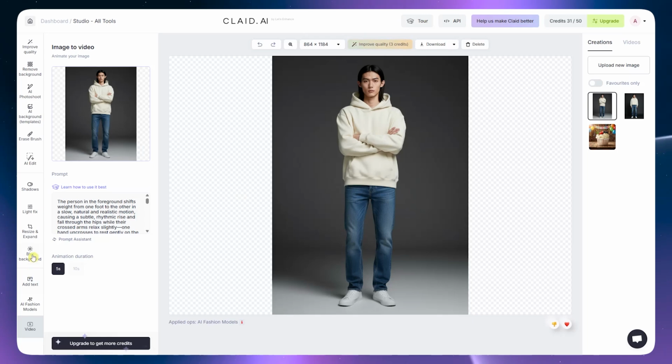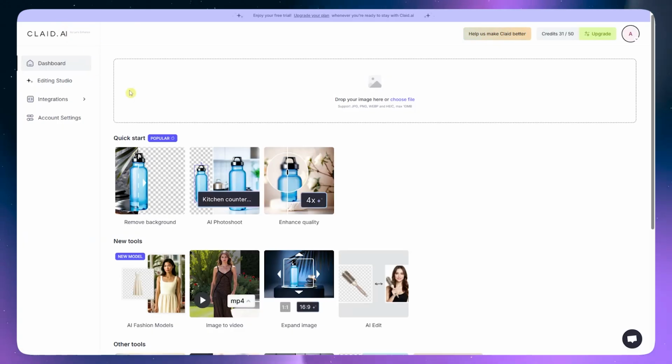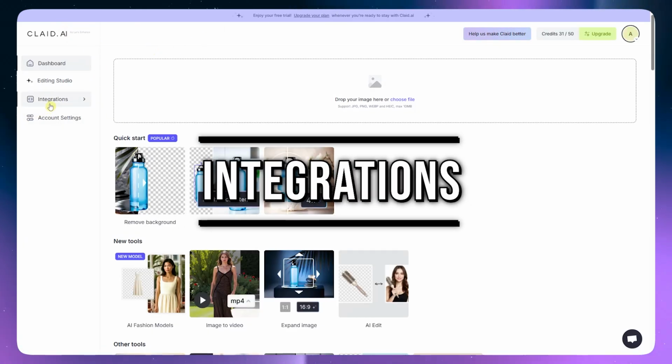Alright, we are now done with every feature in here in the studio of Claid AI. We now know what each of these features does, so you should have a good idea on how good Claid AI is. So now let's go back here into the dashboard, and now in here let's go into integration.